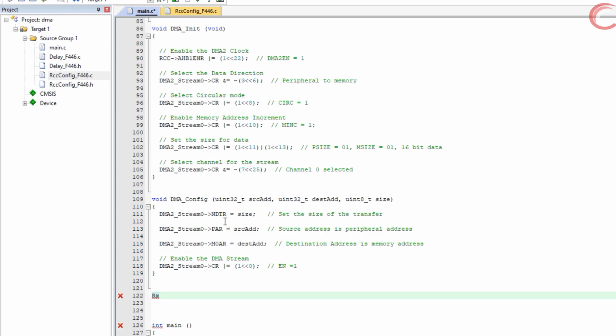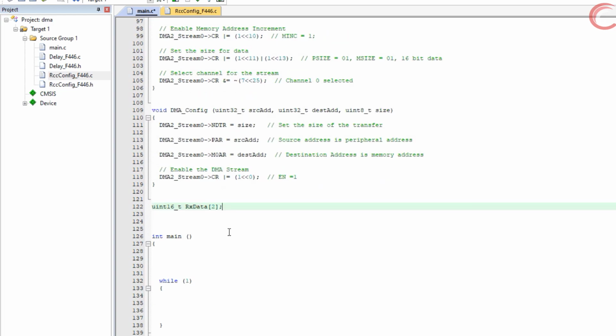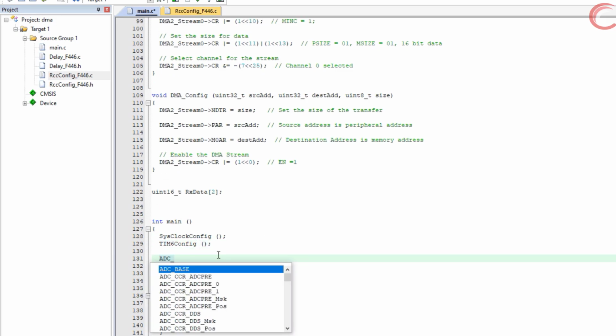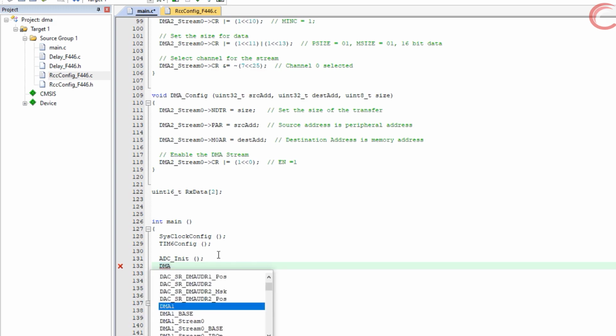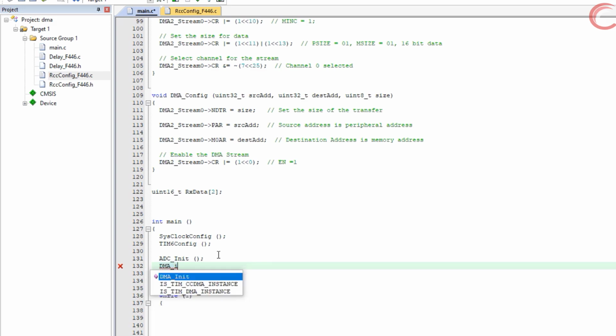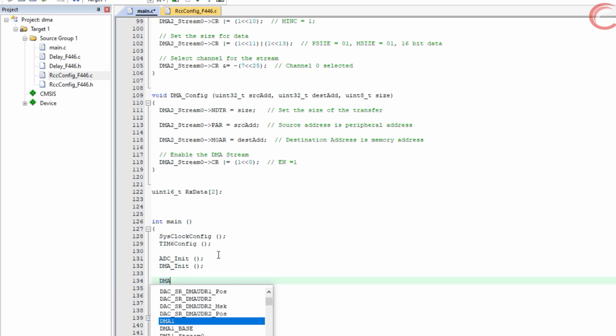Now let's define an array to store the two ADC values. In the main function, we will start with system clock configuration. Configure the timer for the delay purpose. Initialize the ADC, and initialize the DMA. Now we will call the DMA configuration function.